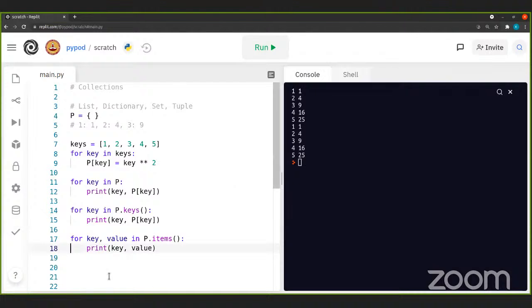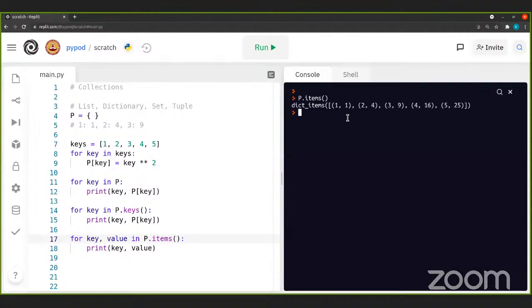Okay, but all these are valid ways, and this is something you must know. So what is p.items returning? Key, value pair? What is p.items? p.items is what is called a view. The technical details are not important, but it just returns a list of tuples. You see that it's a list inside, and each element of the list is a tuple.